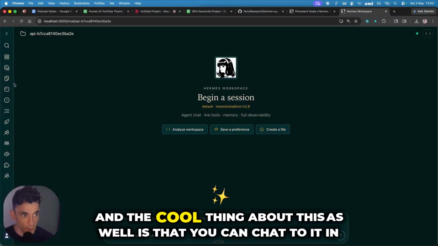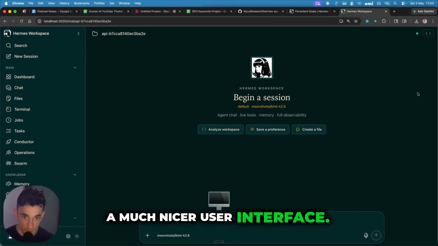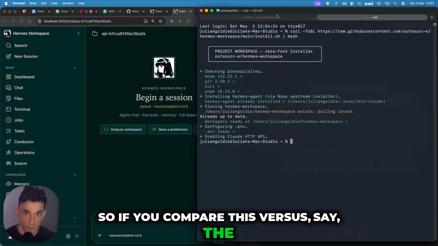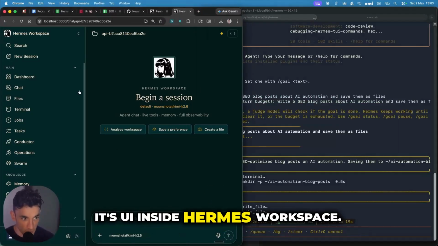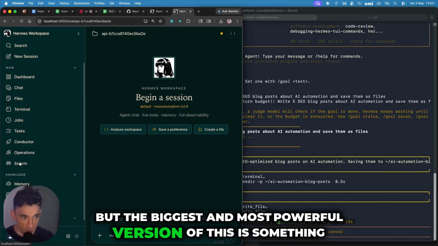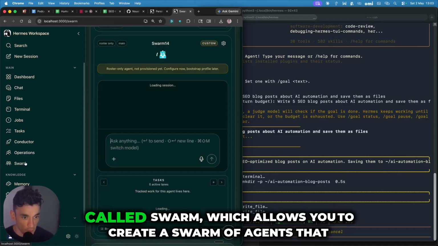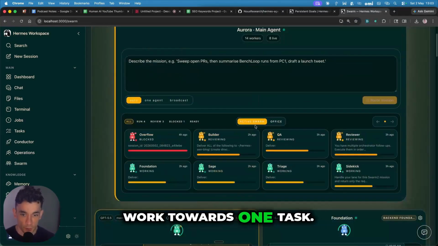And the cool thing about this as well is you can chat to it in a much nicer user interface. So if you compare this versus, say, the terminal UI, which one is nicer? Obviously, it's the UI inside Hermes Workspace, but the biggest and most powerful version of this is something called Swarm, right? Which allows you to create a swarm of agents that work towards one task.